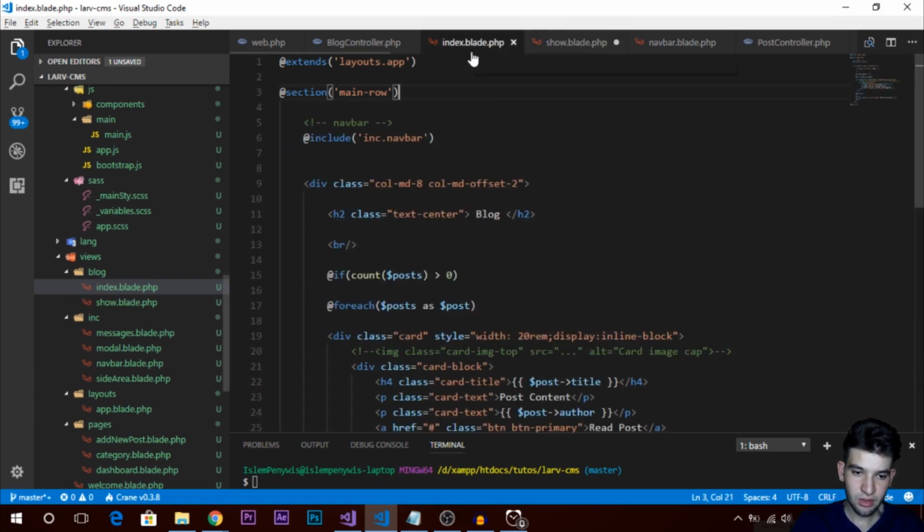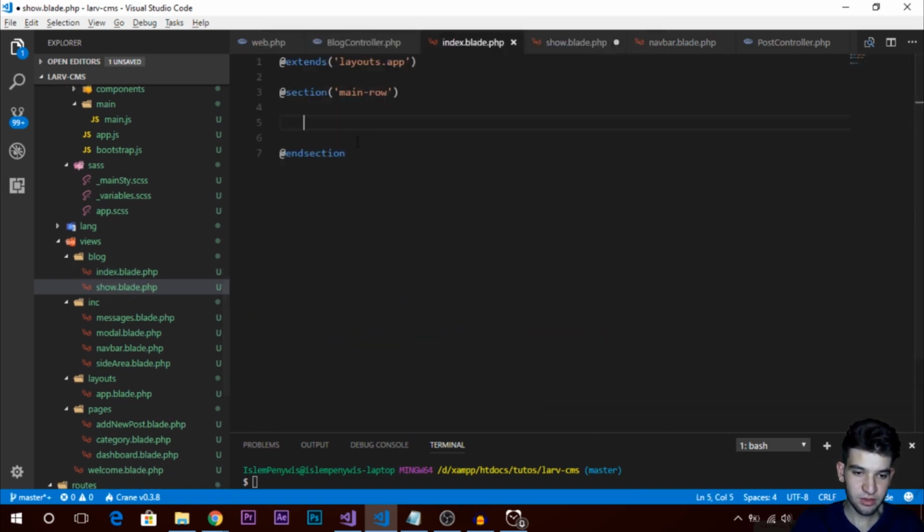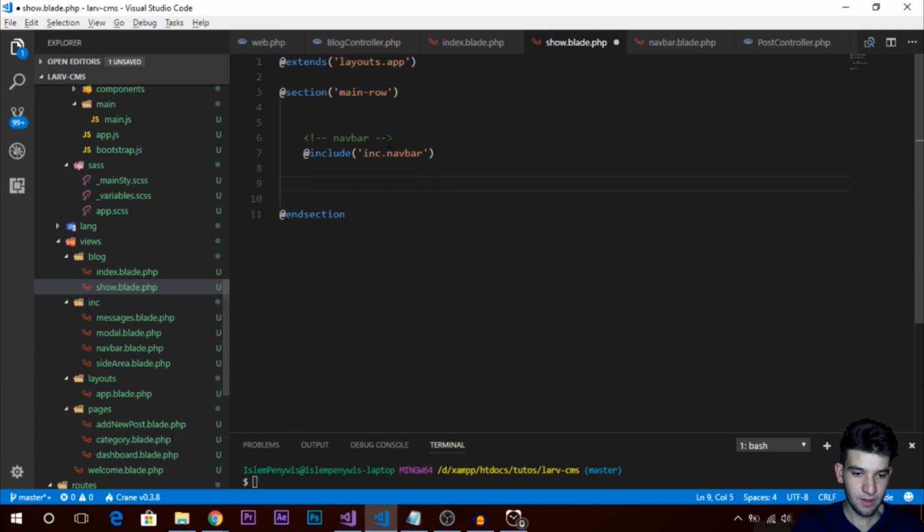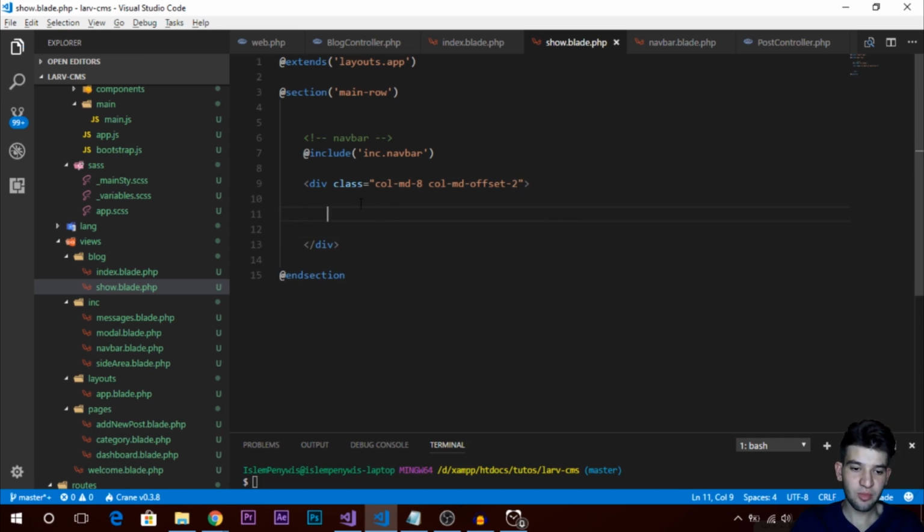And here we need to include the navbar. So we copy paste this. And over here we need to put this one as well. So let me copy this and let me just make the offsets a bit like 4 or 2, doing the job perfectly, so no problem in here. Okay, and here we should put our posts.